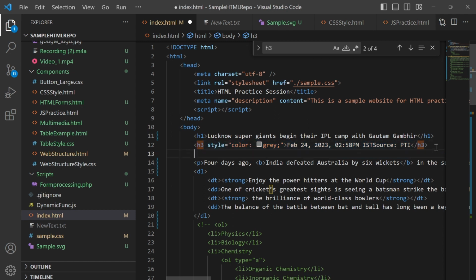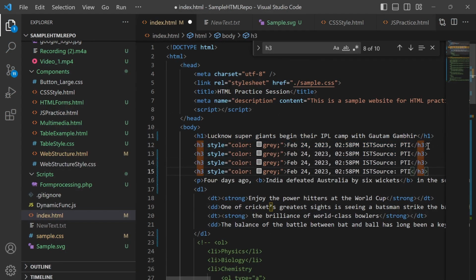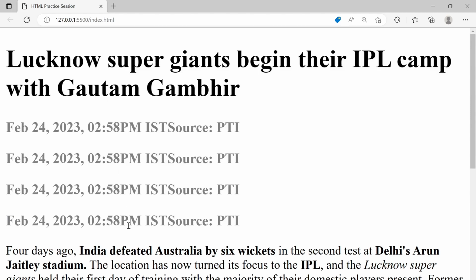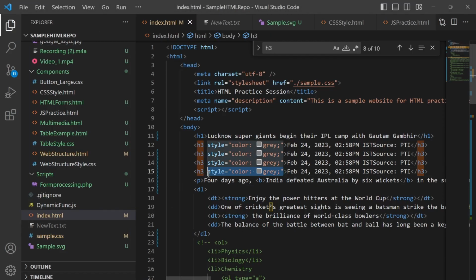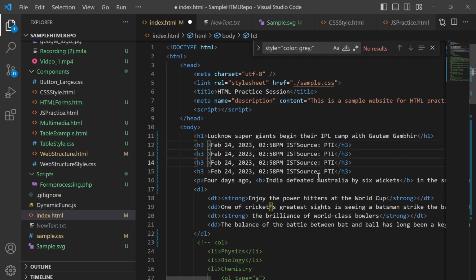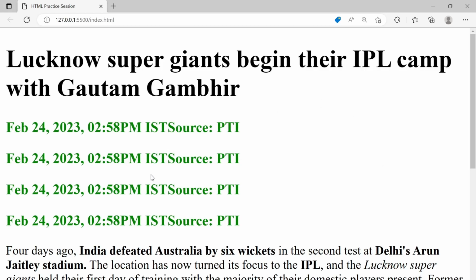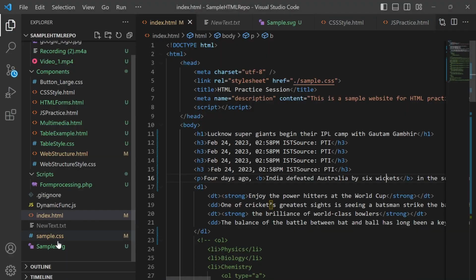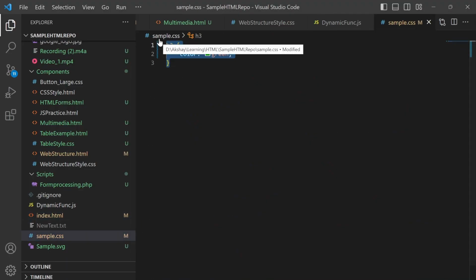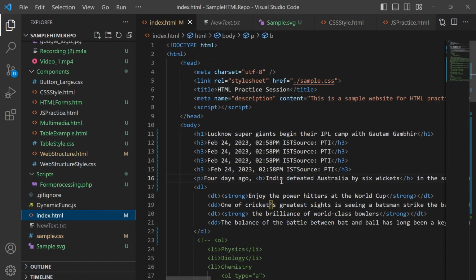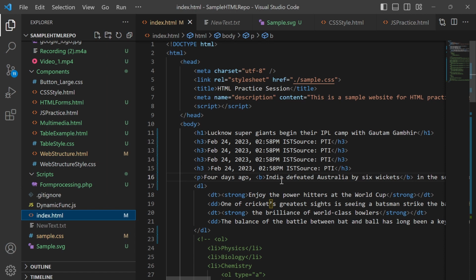So I'm just copying all the things four times. Here you need to keep the inline styling as it is, and only then it will show gray color. But if I remove all those things, all the text will be shown in green using only one CSS rule. So no need to copy or write the same code again. This again comes under the simple practices, like don't repeat your code.